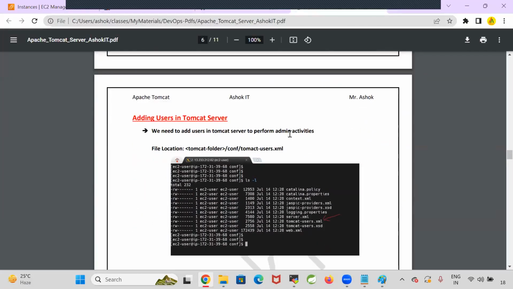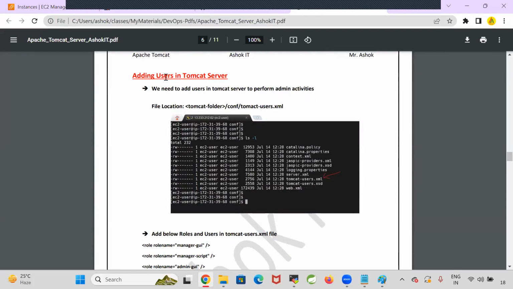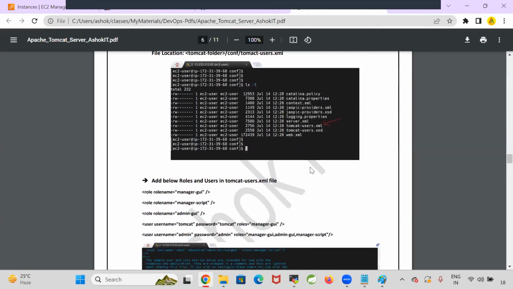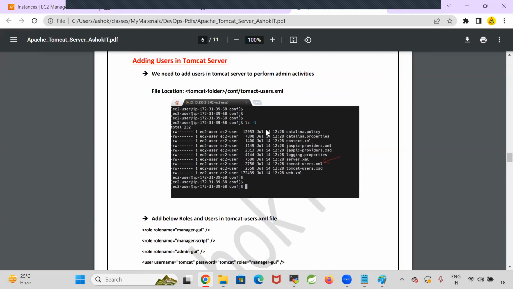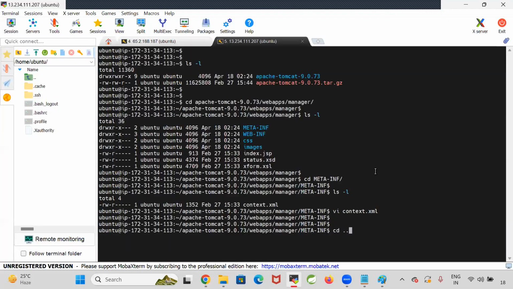Once that is completed, now we need to add the users in the Tomcat server. Who can access our Tomcat? The users should be added in the Tomcat server. For that, the Tomcat users.xml file is available. Go to the Tomcat folder, conf directory, and add the users in tomcat-users.xml. Now come out from here.